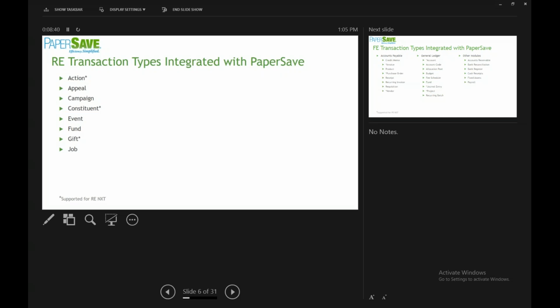Here is the list of the transaction types that we integrate directly with for Razor's Edge. All of these are available from the database view. That means that you can add and view documents within the PaperSave menu in any of these transactions in the database view. Now in NXT, we integrate with actions, constituents, and gifts. So you'll be able to see that PaperSave tile in those three transaction types.